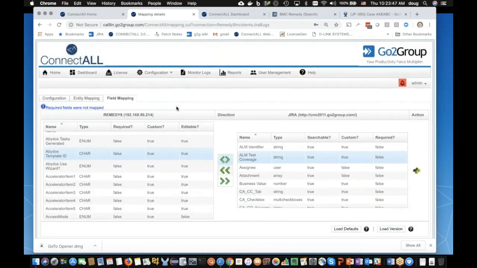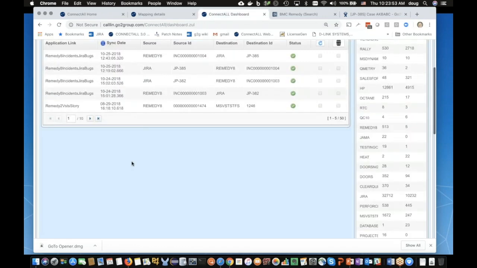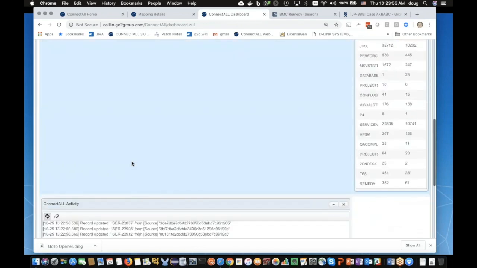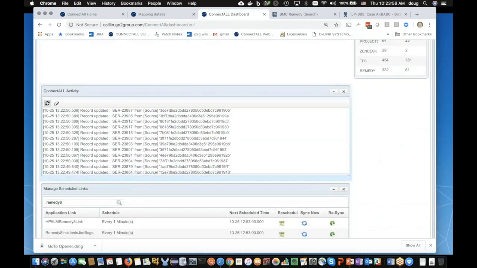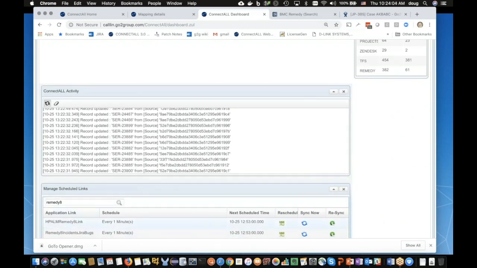So some of the other features within the ConnectALL console, we can show the dashboard. In the dashboard, we can see what's going on within the system. We can show an activity pane, which shows you in real time the data that's getting synchronized. You can see all your application links, how often they're synced. Maybe you've got an application link that's synced every hour. Maybe you want to sync it right now. Just click on the blue button.